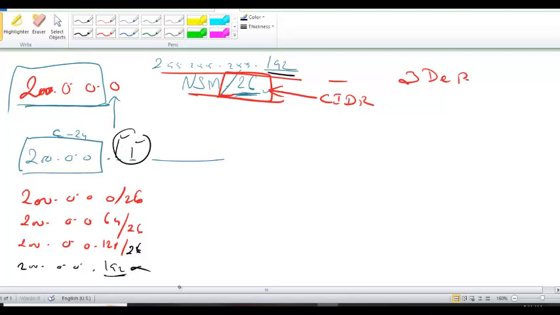Okay, we cannot go beyond this. So we need 3 subnets for 3 departments. We already got it. And now what will be the first IP address of the first department? 200.0.0.1. And the broadcast will be 200.0.0.63. And the last will be 200.0.0.62.